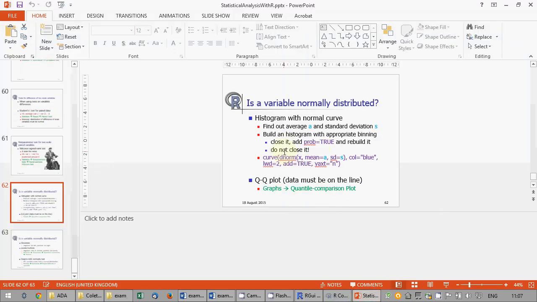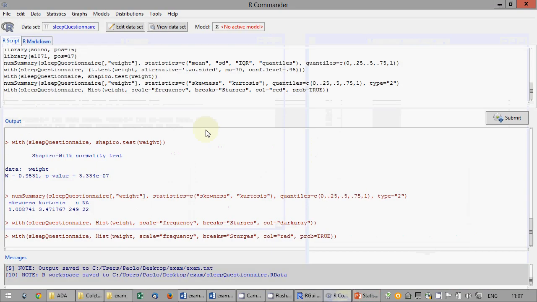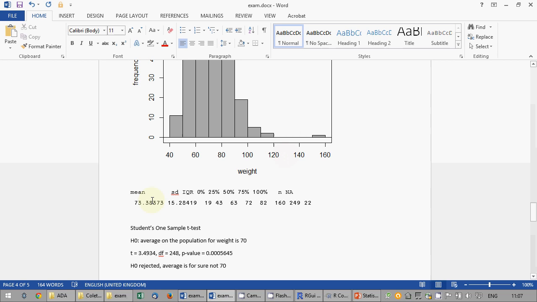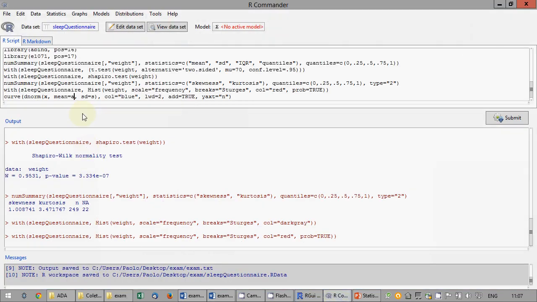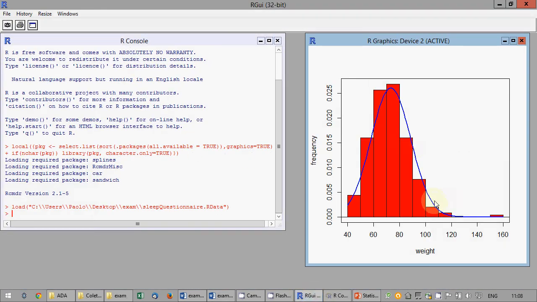Fine. Then we have to add this magic instruction with the mean. The mean is here above: 73.38 and the standard deviation 15.28. So 73.38, 15.28. Okay, let's see this histogram. Fine. Well, it's not really too pointy. I don't agree with kurtosis.